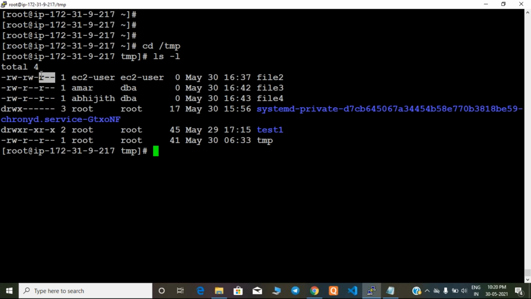What permission do they have? For example, if Amar logged into the same system and goes to /tmp, what can Amar do to this file? Can Amar open this file? Yes, because other also has read permission. Can Amar delete or modify this file? No. Why? Because he is not the owner, and he is not part of this group either.